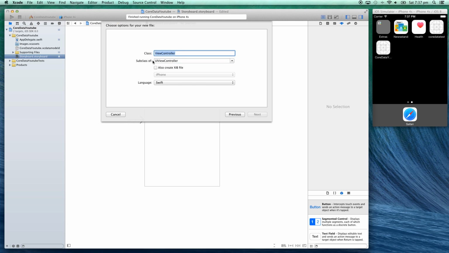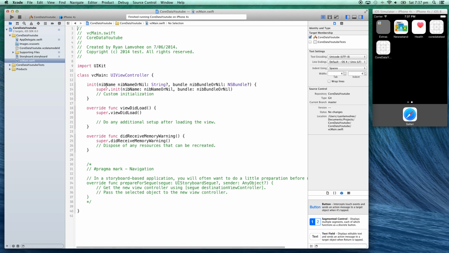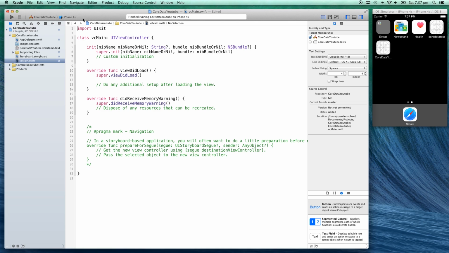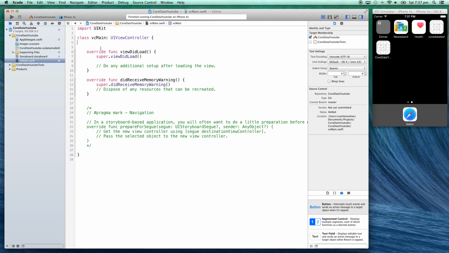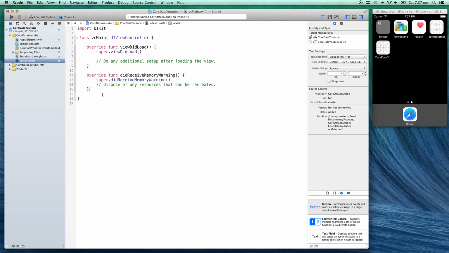And I'm just going to call this VC main. That's just going to stand for view controller main, and also make sure the language is set to Swift. Now this view controller is going to be what we use to control our view, hence the name view controller. We don't need the init function here, so I can get rid of that. Our storyboard will handle that for us, and I'm going to get rid of these comments here as well.